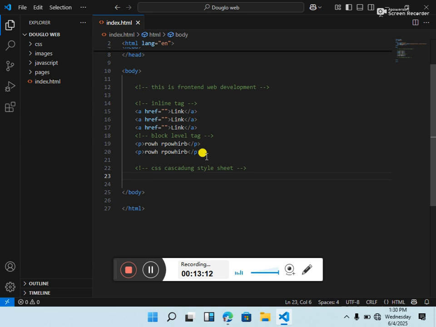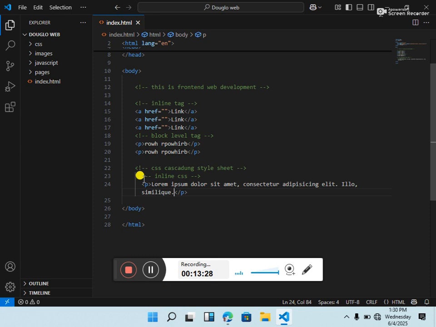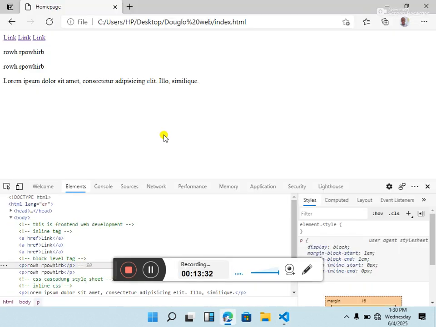So we have 3 ways of writing CSS. Let me give you the first way. First way is using inline CSS. Inline CSS is the most simplest. For example, I want to make my paragraph, which has a text inside, have color red. By default, it's always color black. I want it to be red.